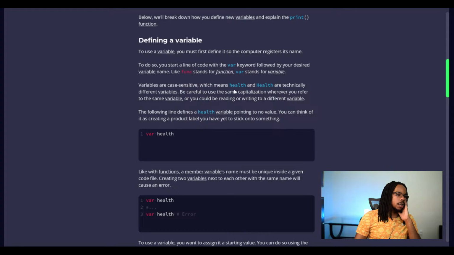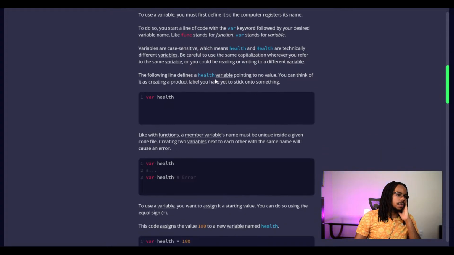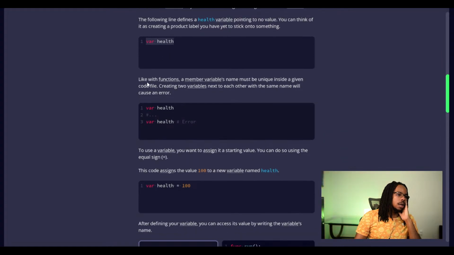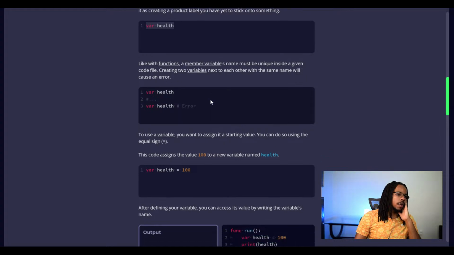Variables are case sensitive, which means health and Health are technically different variables. Be careful to use the same capitalization wherever you refer to the same variable, or you could be reading or writing to a different variable. The following line defines a health variable pointing to no value. You can think of it as creating a product label you have yet to stick onto something. So variable is health. Like with functions, a member variable's name must be unique inside a given code file. Creating 2 variables next to each other with the same name will cause an error.